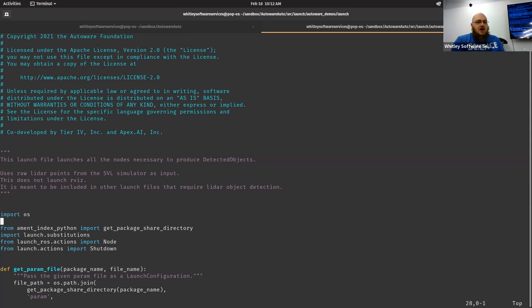These sections up top are to tell it what other Python modules you want to use in this file. The import os one is a standard OS library that lets you do things like creating file paths and making OS calls, that sort of stuff. The rest of these are all ROS specific module includes. So ament_index_python allows you to find packages that are within the ROS package index. So you can do things like say, I want to include this launch file from this other package. And you use ament_index_python to look up the location of that other package.